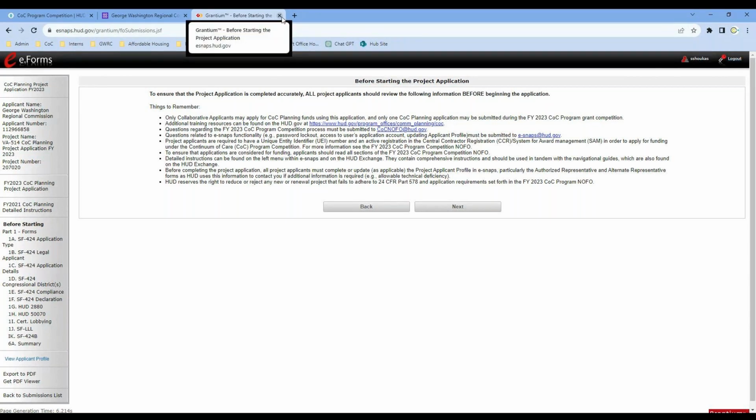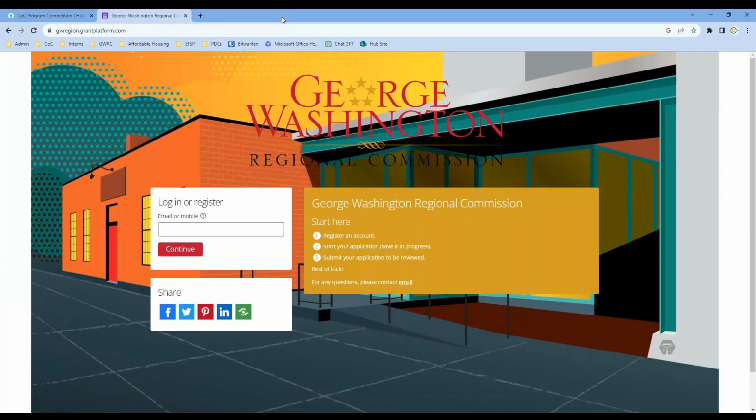All right. The second piece is the Good Grants application. And so through that link that's on the NOFA, you'll be able to get to this page. We utilize this for all of our funding.